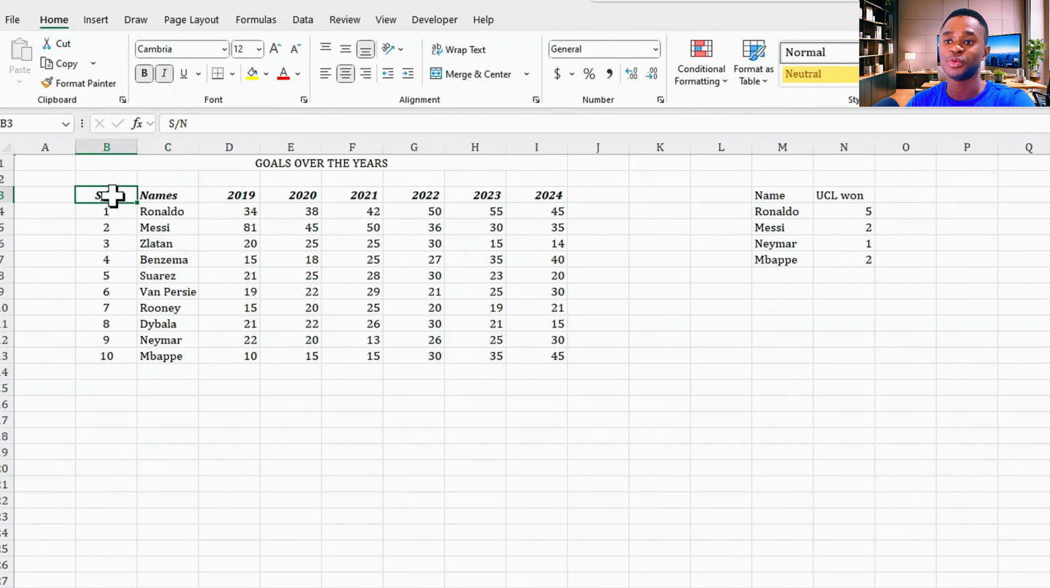So this is the data we'll be using as an example for today, where we have a list of players and also their goals scored over the years as per the heading over here. And also we have the list of players here and also the Champions League they have won. So now, how do we create a chart in Excel?